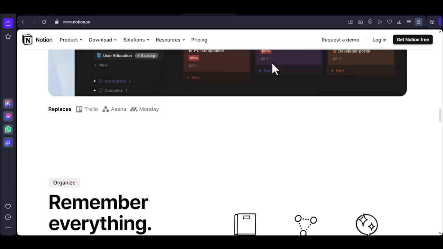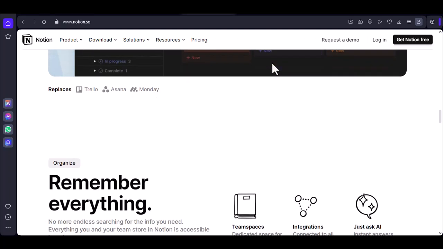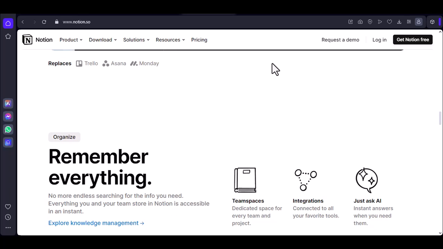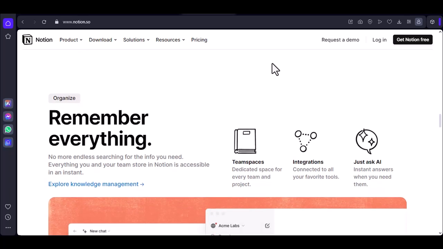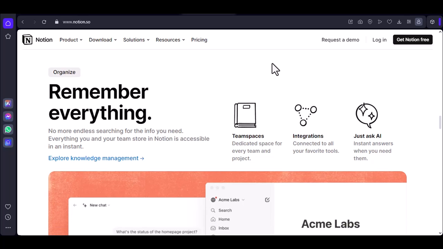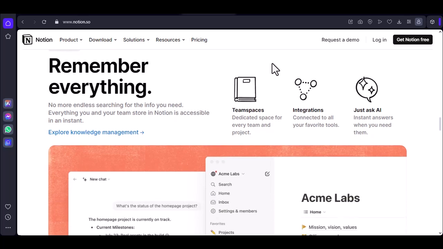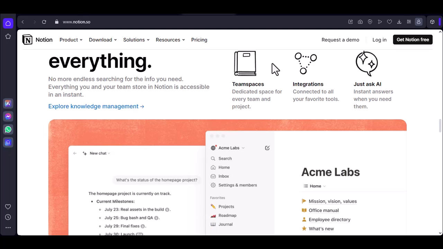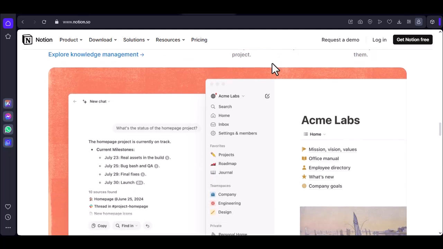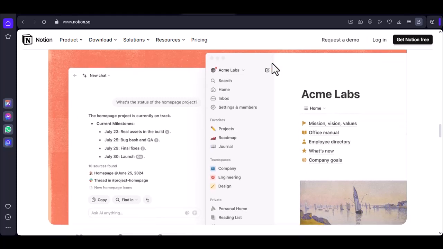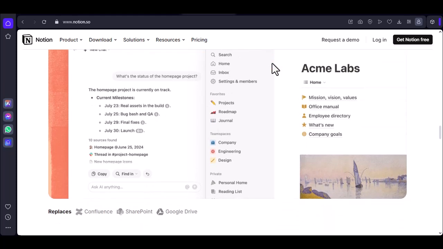Part 4. Publishing your website. Exporting as HTML. Once you're satisfied with your website, you can export it as an HTML file. This allows you to upload your website to a hosting platform. Using Notion's web page feature. Notion also offers a web page feature that allows you to share your pages directly online. However, this option may have limitations.